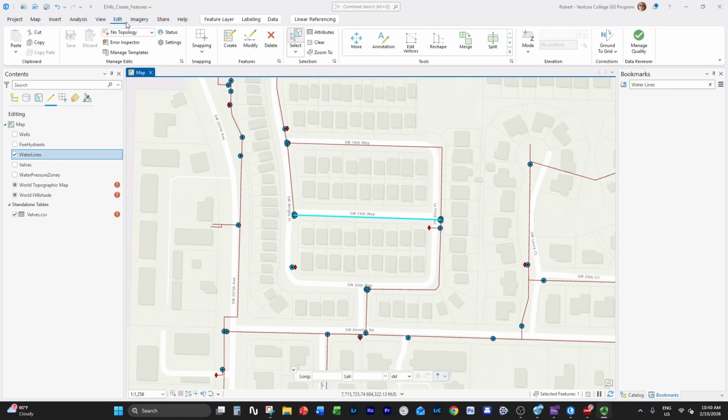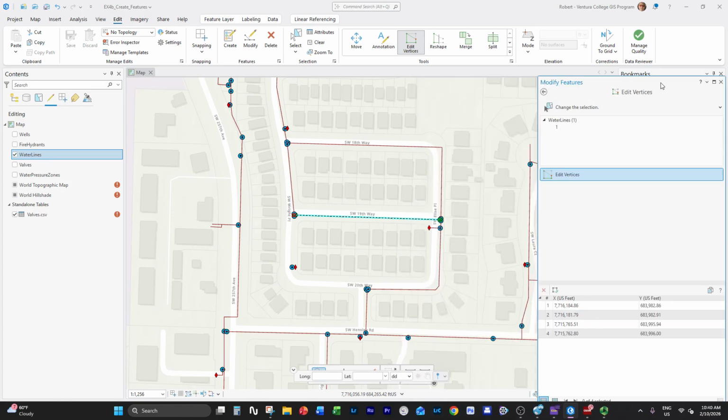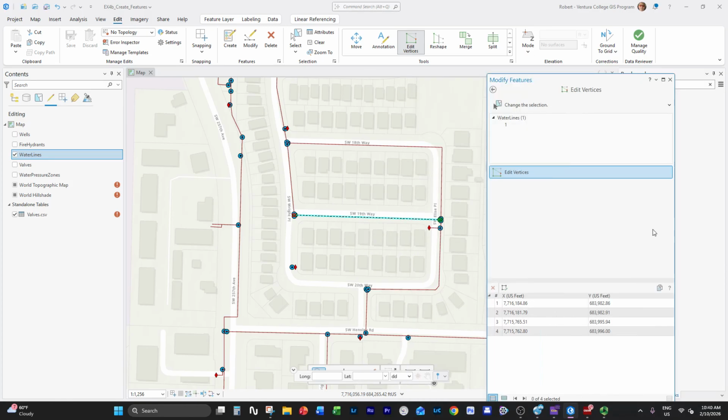And on the Edit tab, with that line selected, we're going to go to Edit Vertices, which should pull up something like this, showing what it is that we're going to edit. I'll make this a little smaller over here, pull it over there for now. So next we'll click the Edit Vertices.